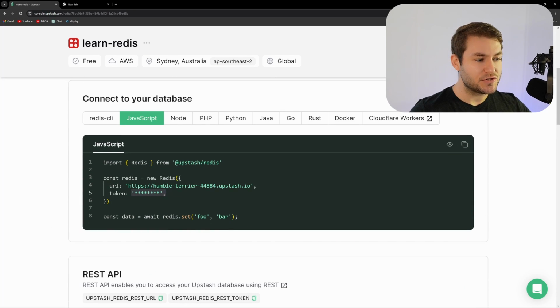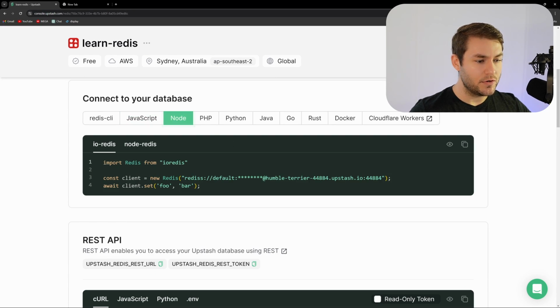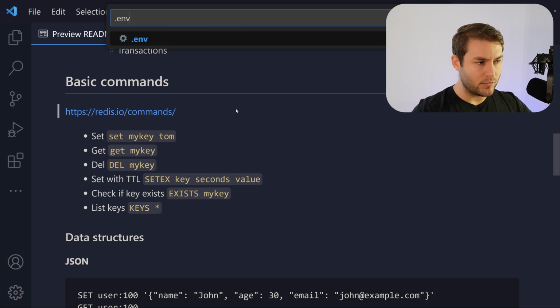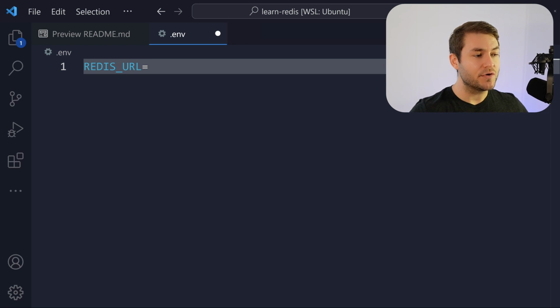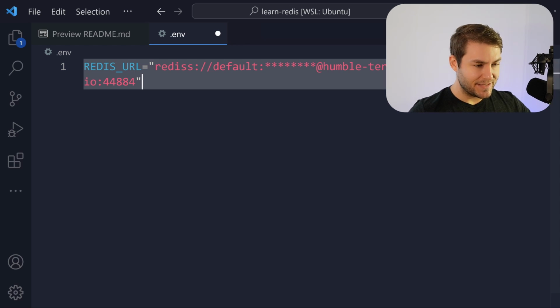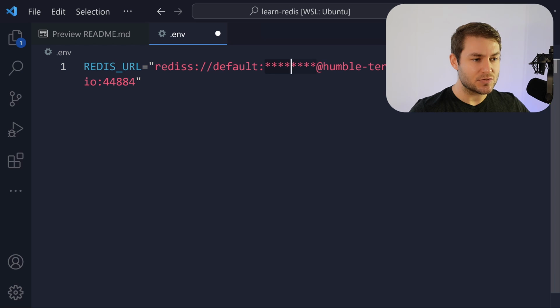So what we're going to do is we're going to go over to Node, and then we're going to copy this string here. We're going to look for a file called .env. And then in .env, you're going to see this Redis URL. Let's paste that in there, and then you can see that it's also copied the stars.